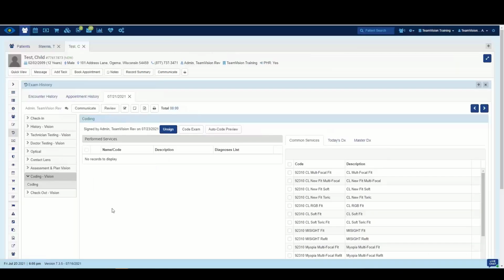So we have worked through the assessment, we've built our plan, we've coded it, we've associated the diagnoses, and we have signed our chart. This completes our video on encounter data entry for the end of the exam.